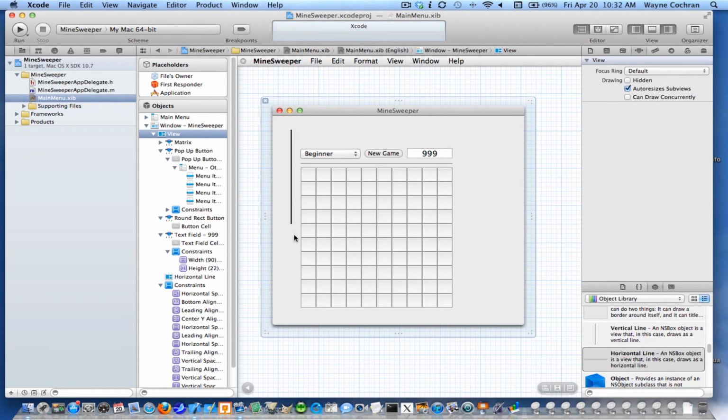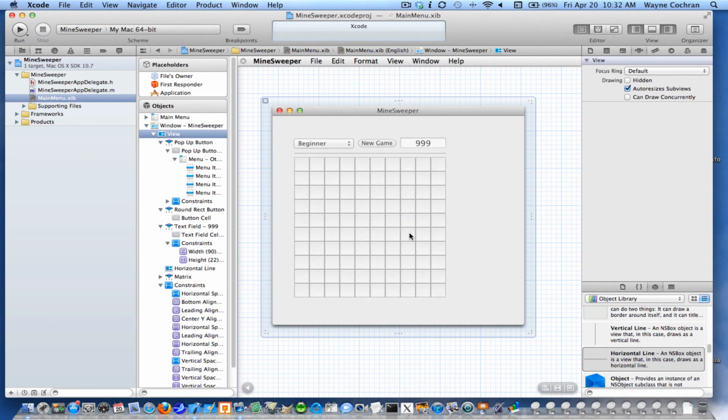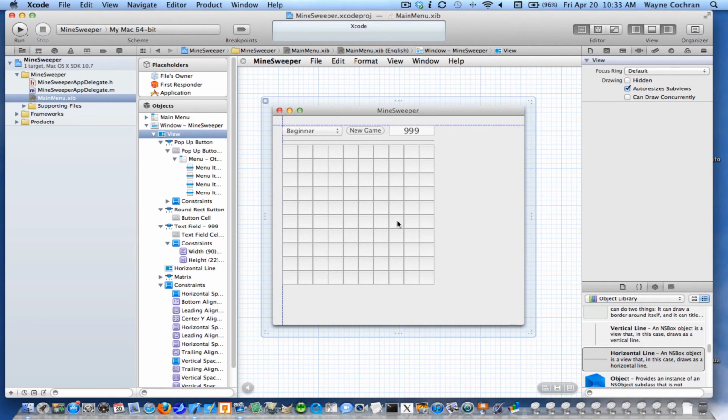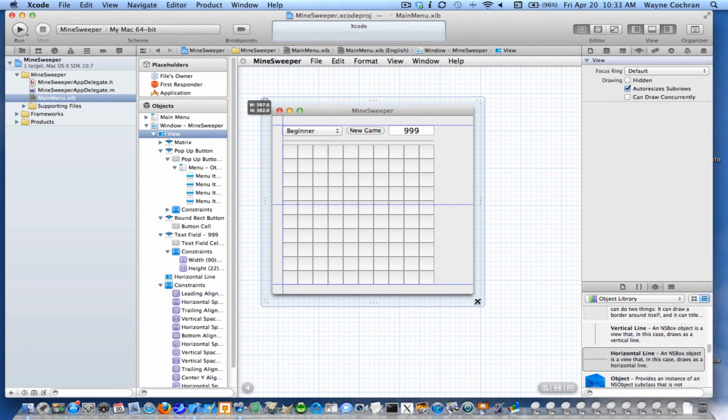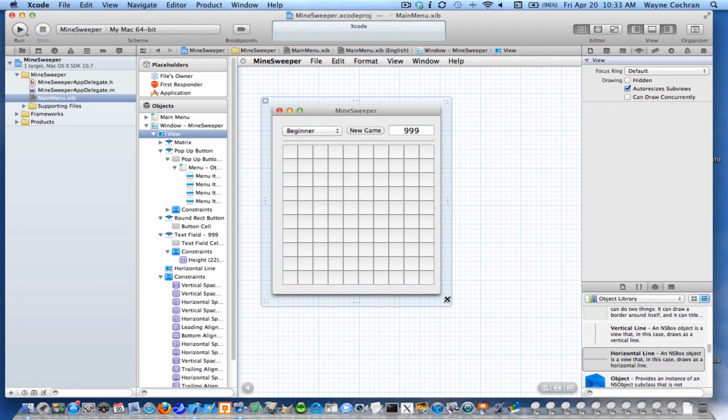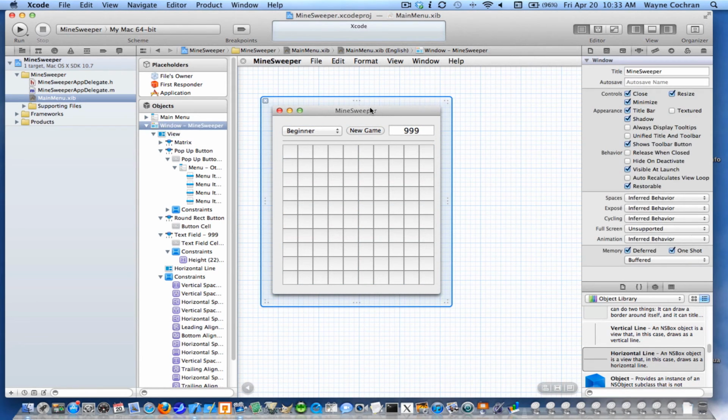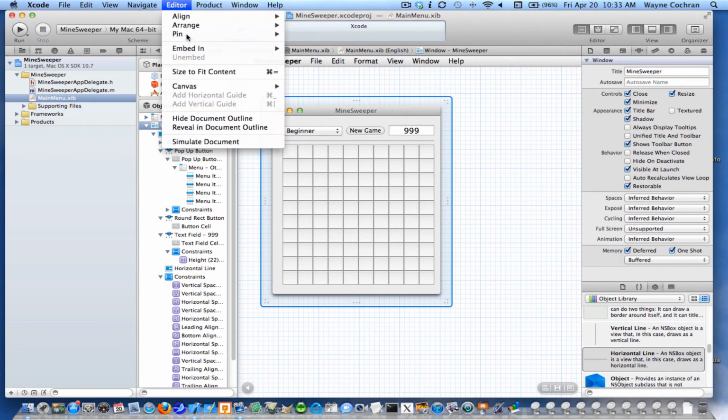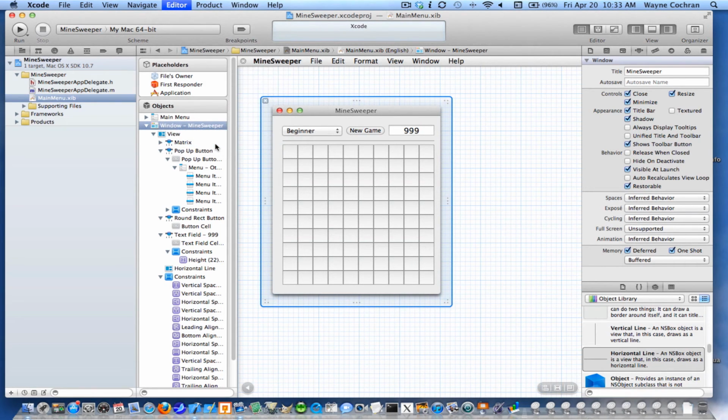Now I'm going to grab and select everything. I'm going to drag it up into the corner. And there we go. So there's essentially our user interface components. I'm going to size the window to fit nice and snugly around that. Go ahead and save. Now let's go ahead and simulate our document.